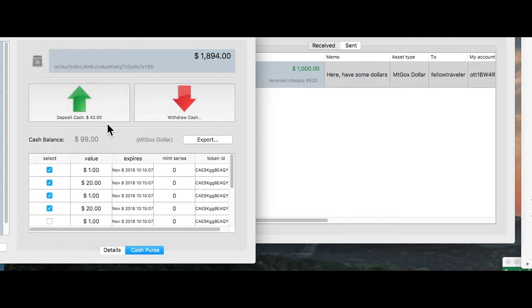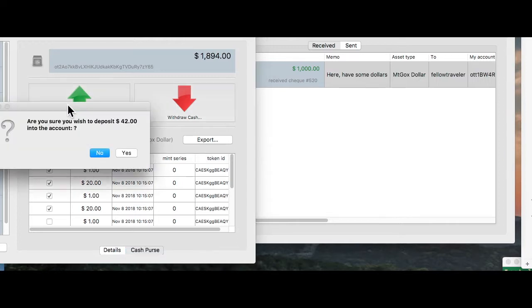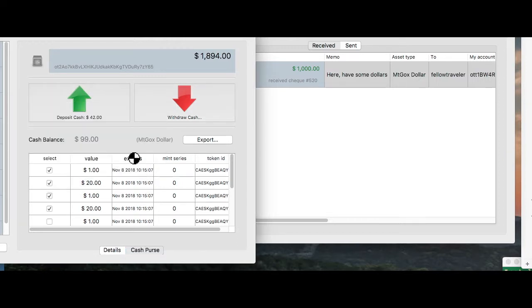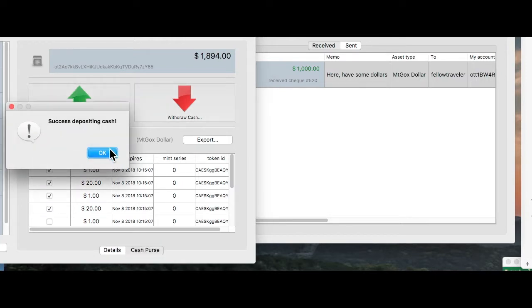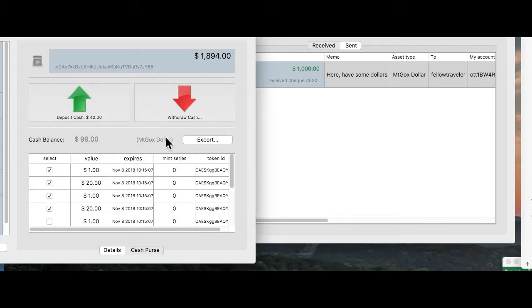I can also deposit cash. You can see I've got $42 selected in cash tokens. So if I go and do the deposit cash, and then we'll deposit them back to the StashNode Pro to be credited to my account balance. And again, the StashNode Pro cannot tell where those tokens originally came from, even though it can verify that they're valid.